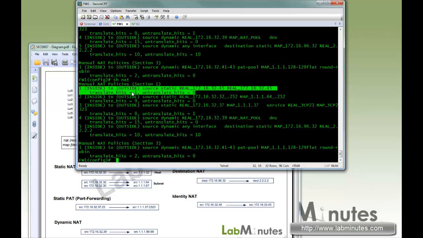Okay, so the order becomes important when you have things like overlapping subnets or source subnets. So you always want to put the most specific IPs or type of NAT at the top. So as soon as they get matched first, that's what the ASA will use for the translation.